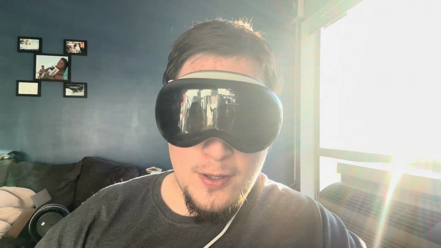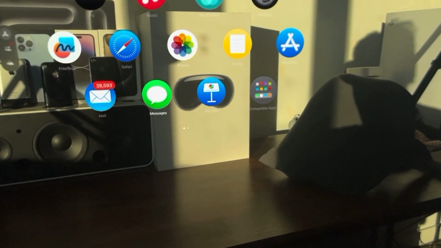I've been using the Apple Vision Pro for a little over 24 hours, and today I want to tell you all about my experiences using it. Let's get into it. So here we are in Vision OS.